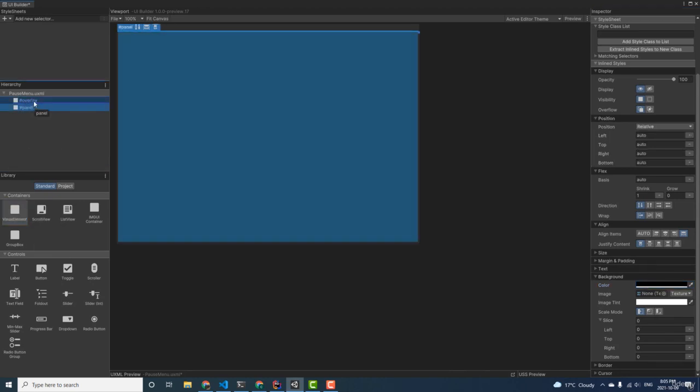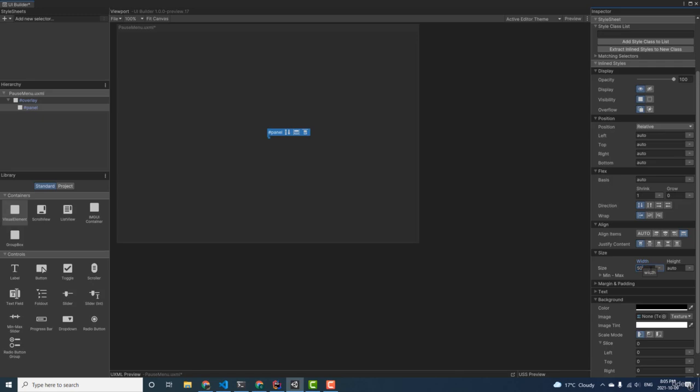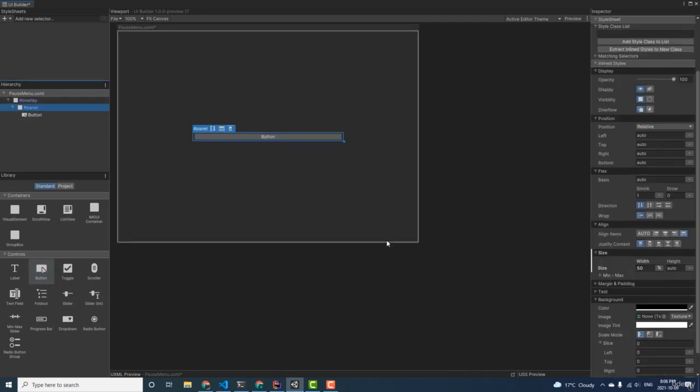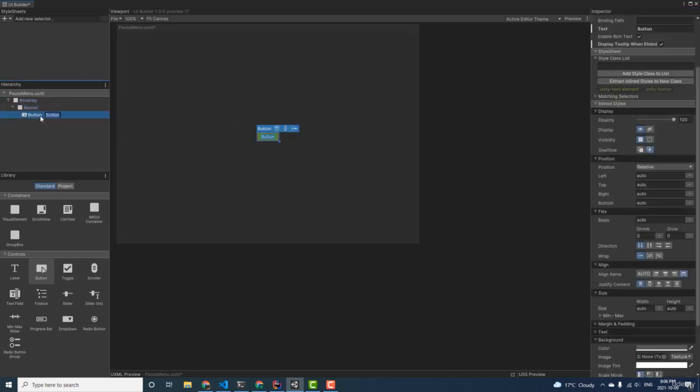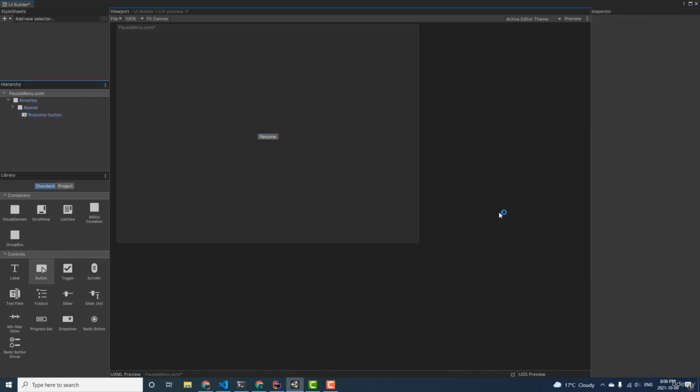Then we're going to add another element called panel. And we're going to set the align properties so that it centers our panel. And then we're going to set the panel width to 50%. And we're going to drag a button on our panel, and again make it so that it doesn't stretch the button, and we're going to call it resume button, and then we're going to set the text to resume.